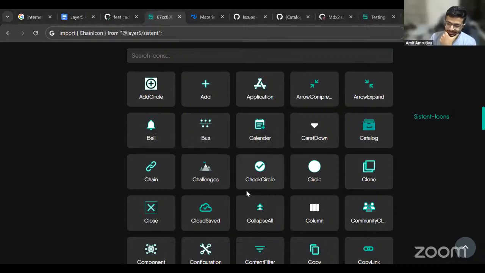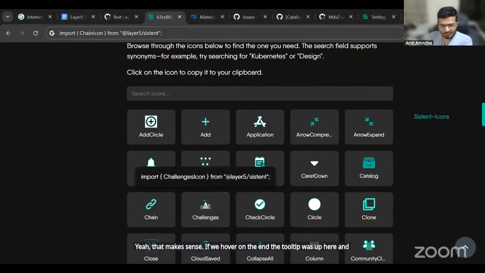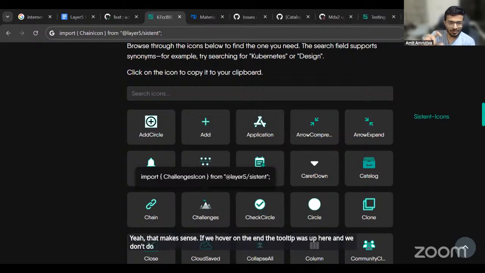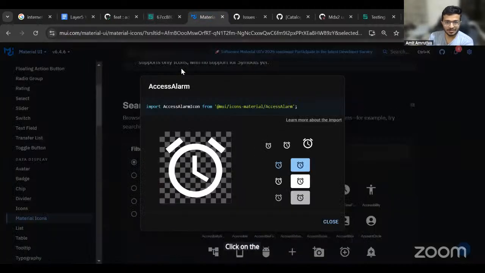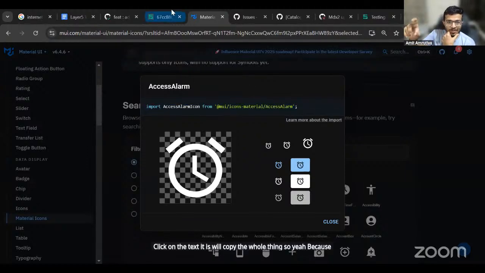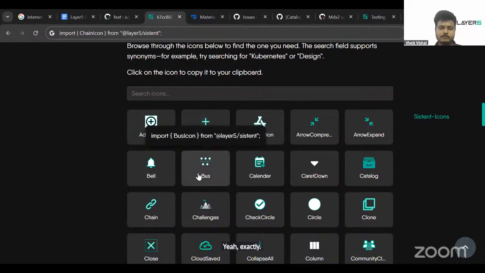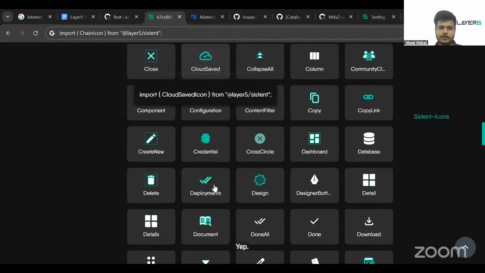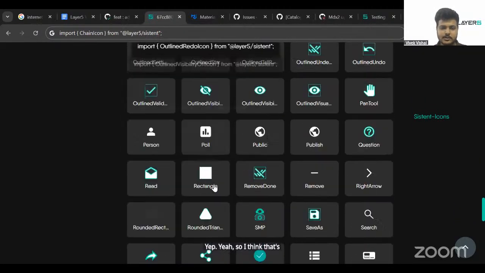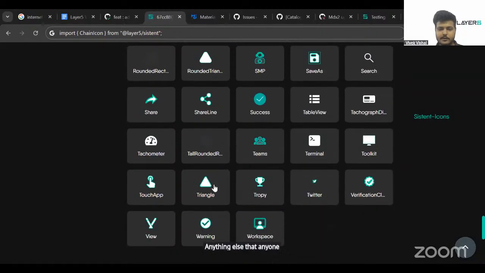Yeah, that makes sense. If we hover and the tooltip appears, we shouldn't only copy by the copy button, but if we click on the text or the copy button, it should copy. Like in MUI, as we see, if we click on the text, it copies the whole thing. Because going to the copy icon button from the tooltip was sometimes hard. Yep. Yeah, so I think that's helpful feedback for Harsh. Anything else that anyone would want to offer their thoughts on?